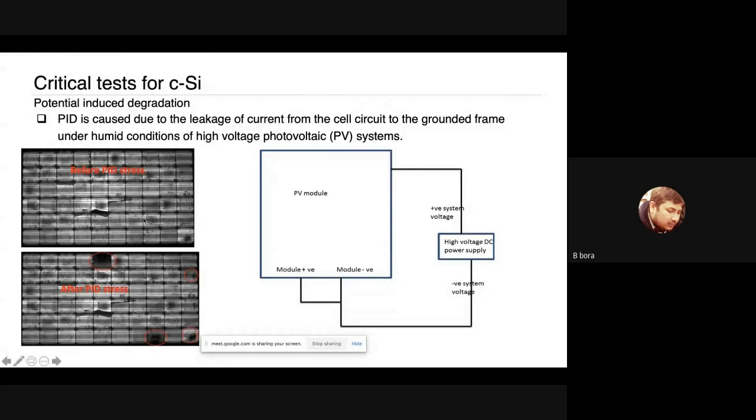Here are two views of a single module, before PID stress and after PID stress. If PID is there, then you can find this type of structure near the frame. It means that these cells are not working properly. So for doing this test, we have to apply a high voltage of around 1000 volt or 1500 volt and put the module in the environmental chamber at 85 degrees centigrade and 85% humidity for around 96 hours. After that, you can find out whether the module is PID affected or PID resistant.